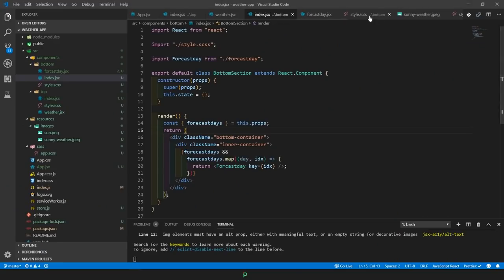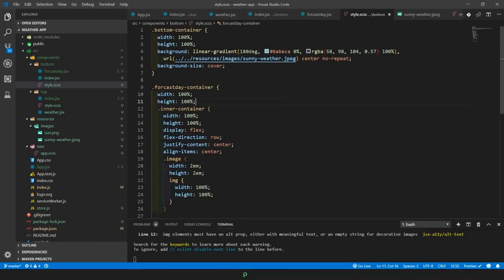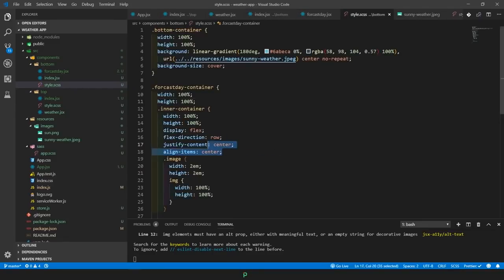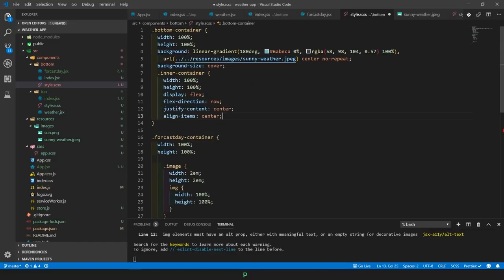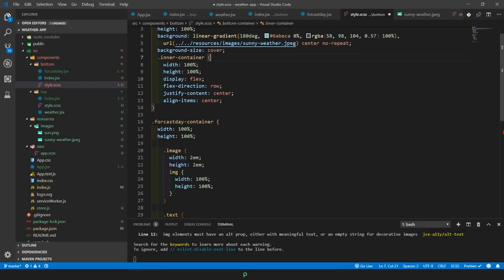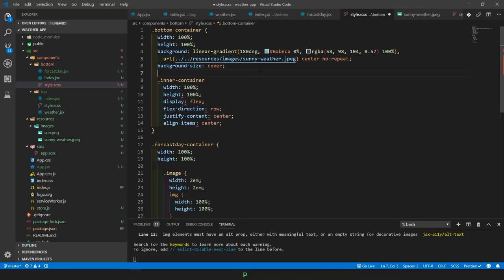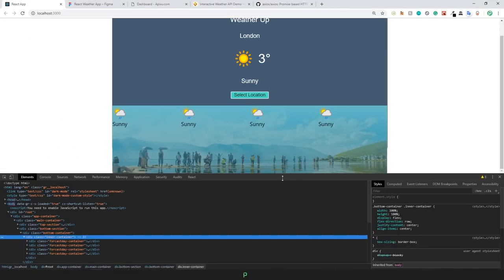Okay, let's take a look at the style.css. I don't know, that's a little bit weird. I've got all of that. Okay, I totally forgot about that. So I'm just going to take the inner container and move it up, because it doesn't belong inside the forecast day container. It actually belongs inside the bottom container. That's my bad. It's not a child of the forecast day container. Instead, it's a child of the bottom container. I completely misunderstood that.